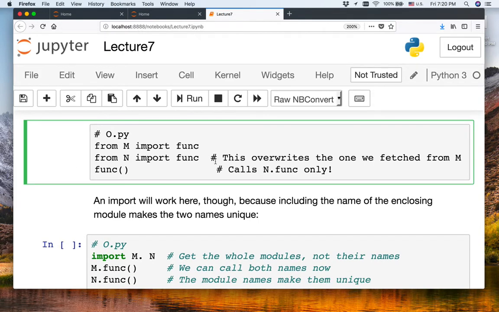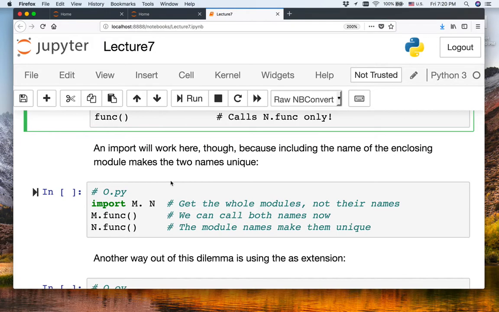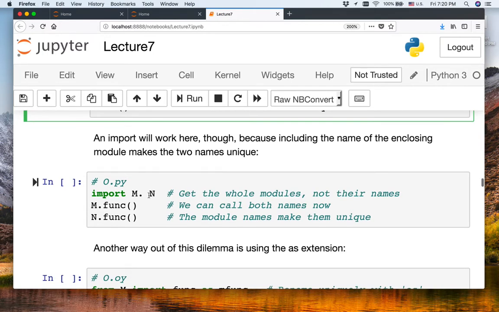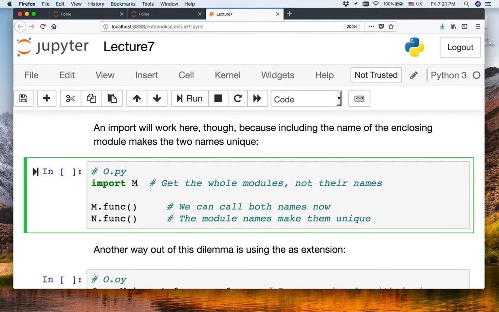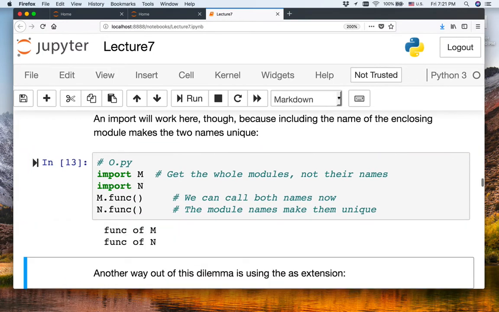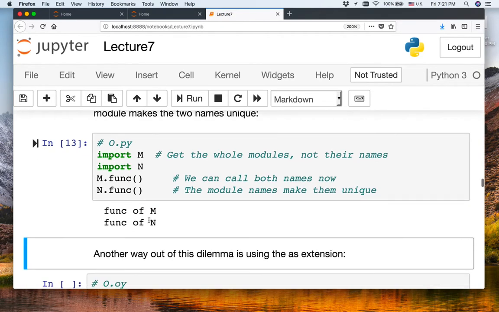All right. So in this case, import will make more sense here because you can include the name of the modules. Enclosing the module makes the two names unique. So for example, I can say import m. Actually, PyCharm complains when you write it that way, so it likes separate imports, and you can run this, so it runs both function of m and function of n. So this is one example where you can prefer import to from.